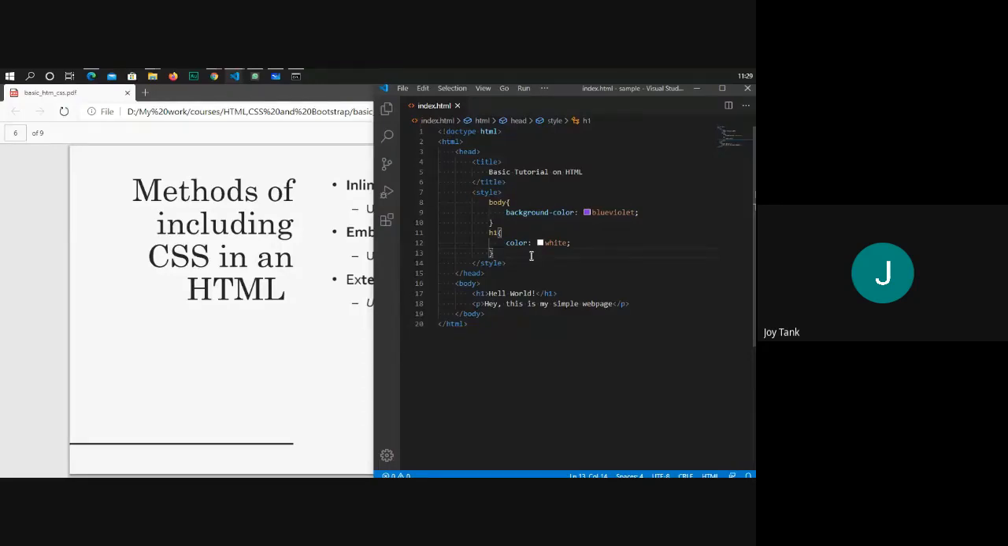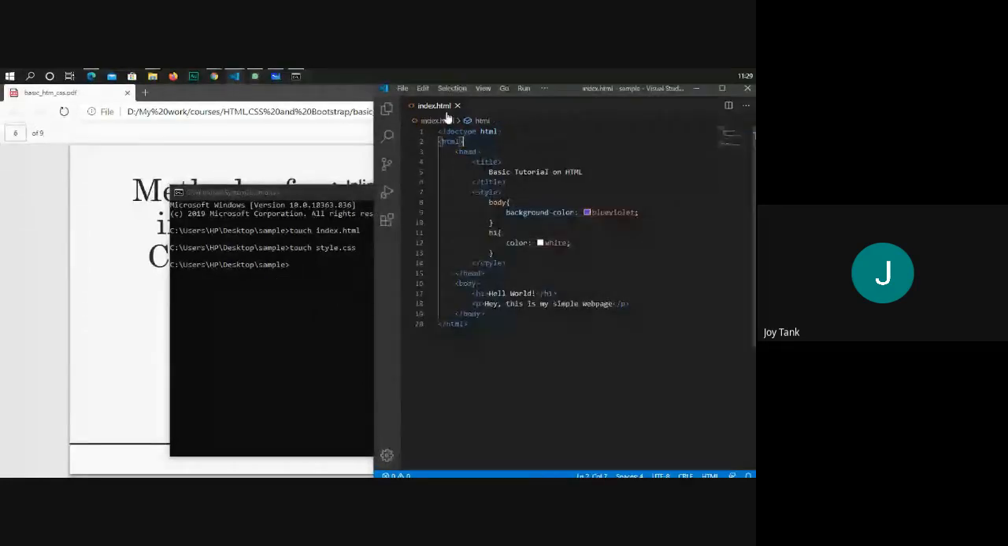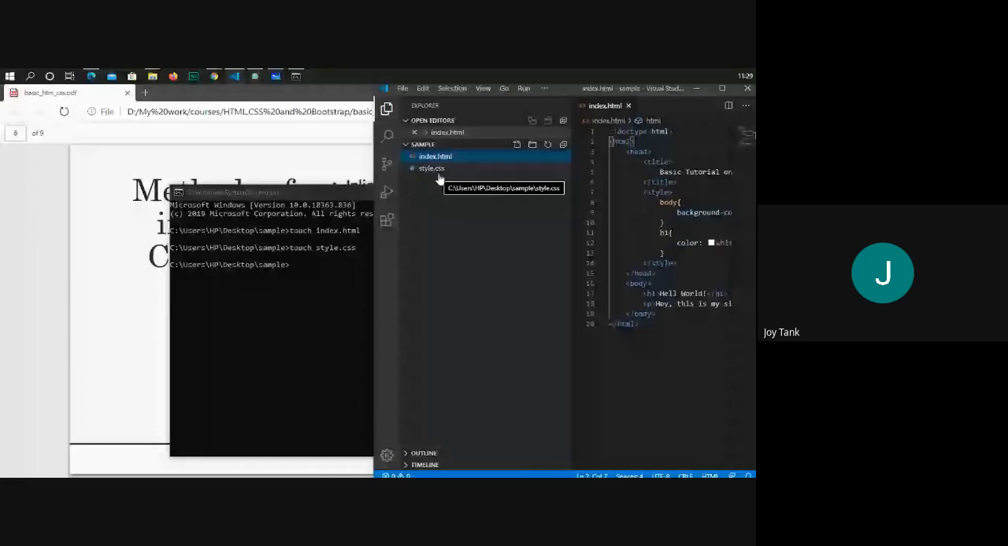So now we'll see how you can use external CSS. Okay, first I will create a CSS file. So I will say touch style.css. Okay, so here you can see that I have created a style file. I will just copy this code, then cut this code and paste it here.